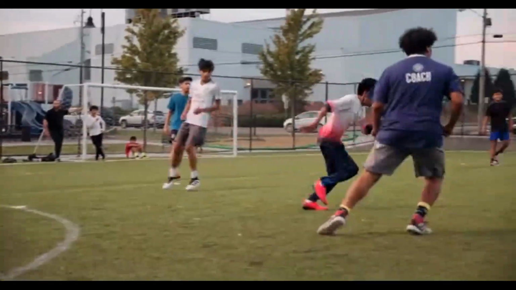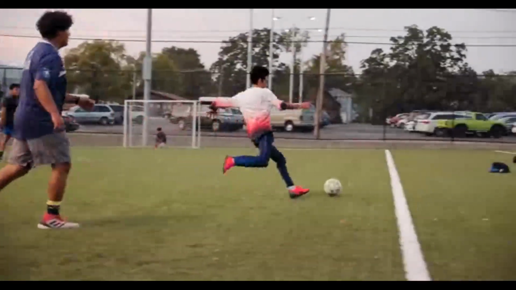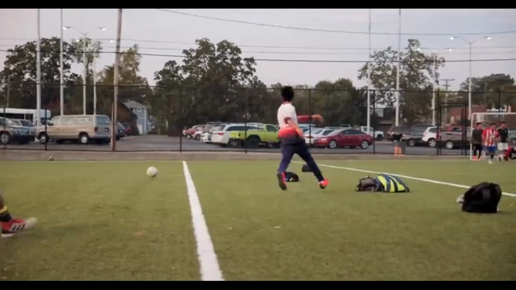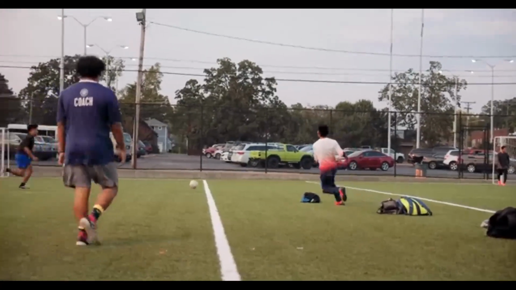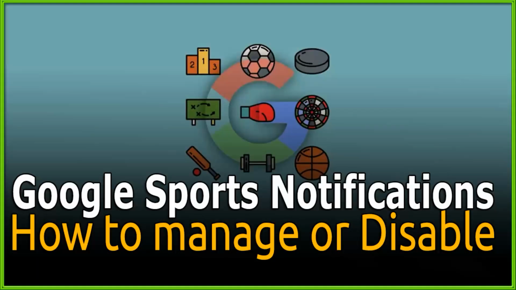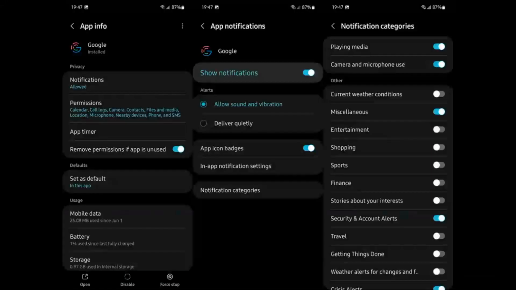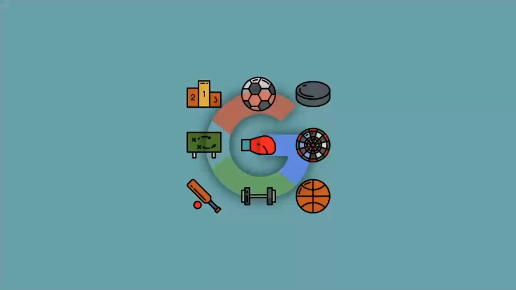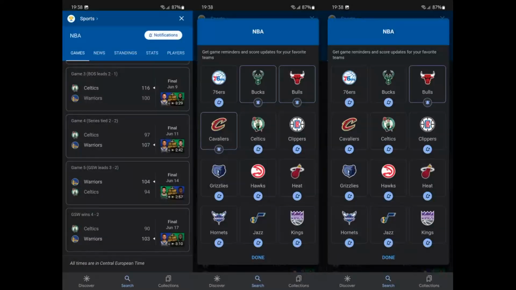Here's what you need to do to remove teams/competitions. Open the Google app. Search for Sports. You should see a list of teams and competitions you are following. Tap on the competition that you follow but need notifications only about a single team. Let's say NBA, National Basketball League, and Chicago Bulls.